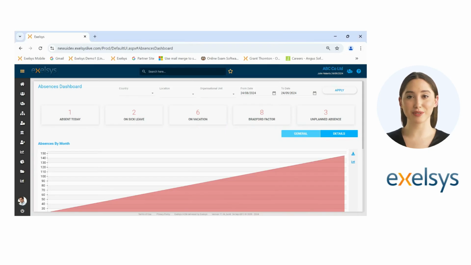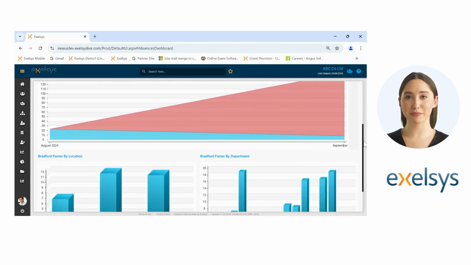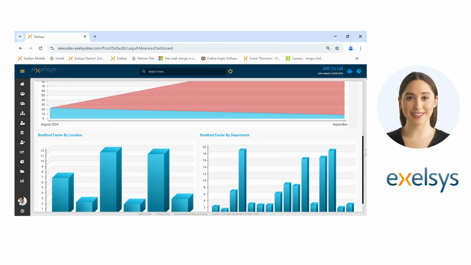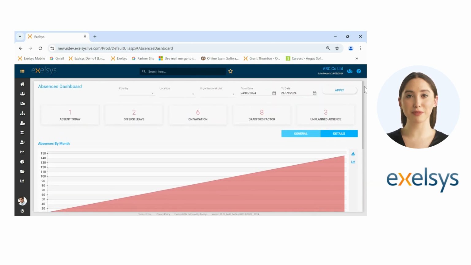First, let's start with the absences dashboard. Dashboards offer your organization a comprehensive overview of business health in a single-page snapshot, highlighting benchmarks and essential corporate metrics and data. The absences dashboard displays the current number of employees absent and other key performance indicators for the selected date range. A specific country, location, or an organizational unit can be selected, and then you can specify specific dates to be applied.